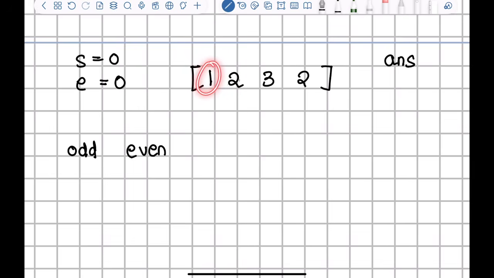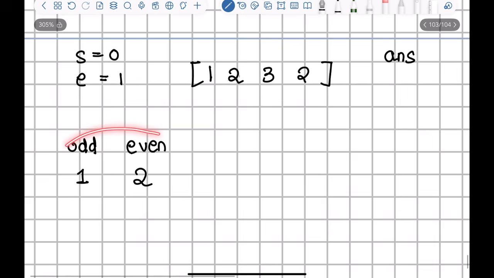What do I have? 1. Where does my 1 go? My 1 goes inside odd. Are my odd and even sets equal? No. So it just goes ahead, makes end as 1. We are considering this. We get a new even. Are they equal in size? Yes, they are equal in size.